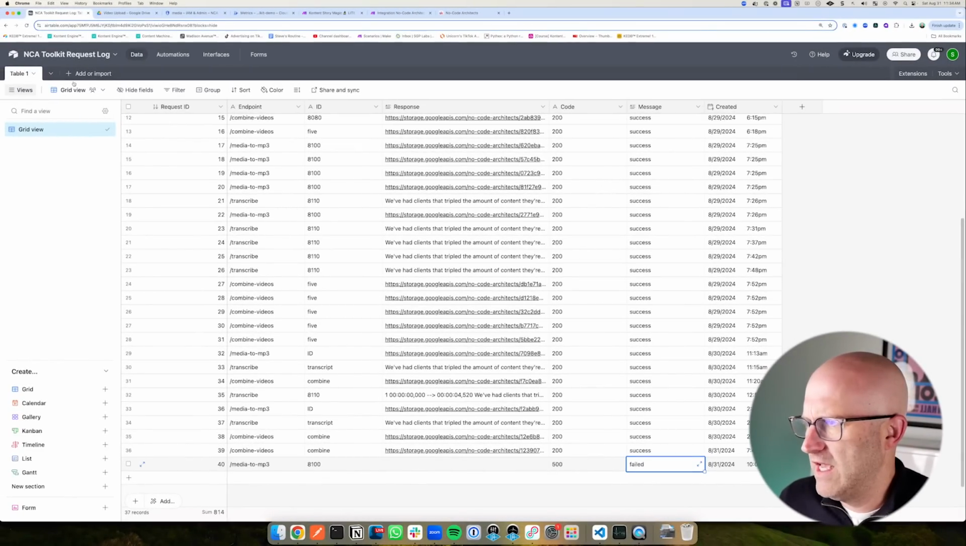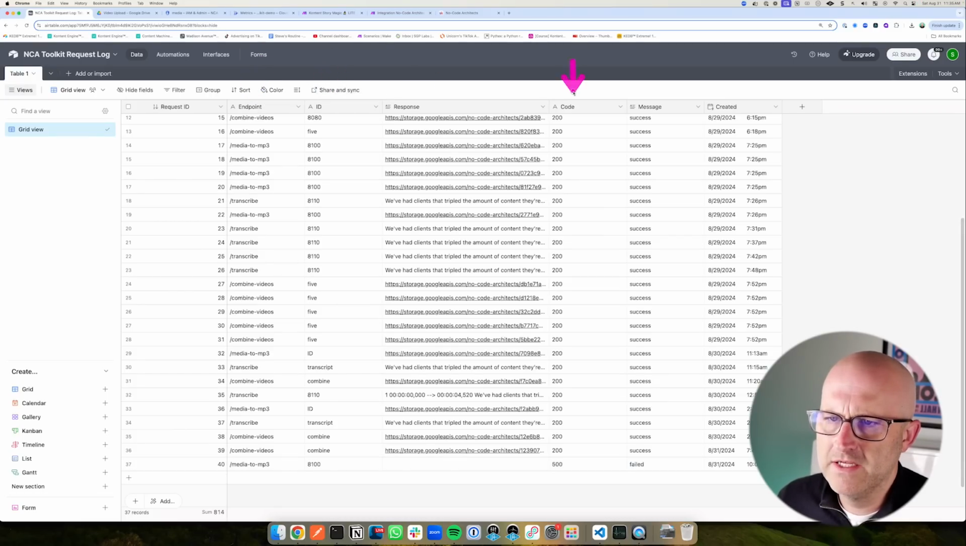So what you can see here is I have a very basic Airtable database that is set up, and we're tracking just a few different fields that come back from the API when we actually call it. So if you want to go ahead and create your own Airtable base, go ahead and replicate this where you have a request ID, you have a text field for an endpoint, you have a text field for the ID, you have a long text field for the response, a text field for the code, a long text field for the message, and then just a created timestamp.